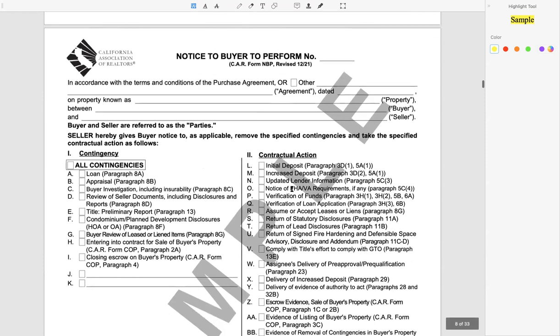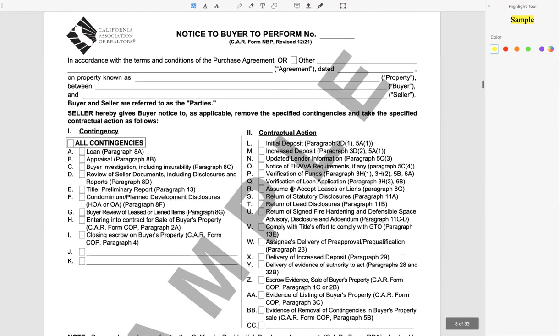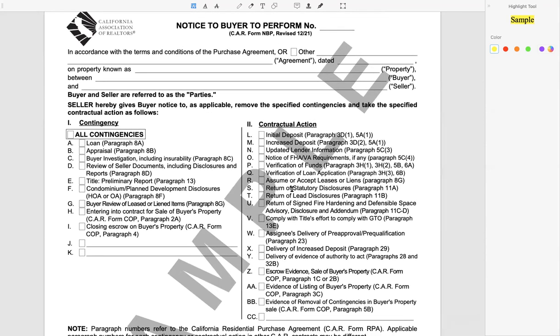Yeah. Okay, so the next thing is notice to buyer to perform. This is fighting words, right? When we get these. Right. Yeah. Josiah, yeah. So nobody wants one of these, right? Nobody wants one of these.